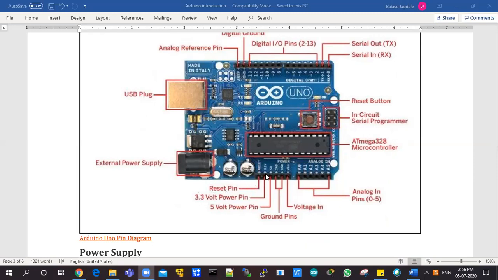So 3.3 volt is available, and you can use it for an external circuit. Similarly, 5 volt is also available. Then the ground pins and voltage pins are available. So basically, these voltage pins are available to connect the power supply or the biasing voltage for the sensors and actuators. But one thing is very important. If more current is required for the actuators and sensors, then it is not wise to draw power from these pins. You have to make an external arrangement for that purpose, right?